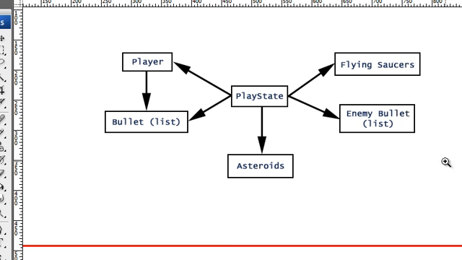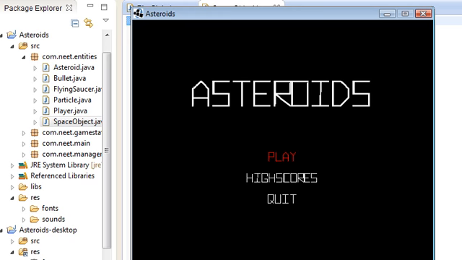So, you know, you can obviously rearrange this however you want. And hopefully it gives you some ideas about how to structure a game. And yeah, that's going to be it for this. So you have yourself a completed Asteroids game.